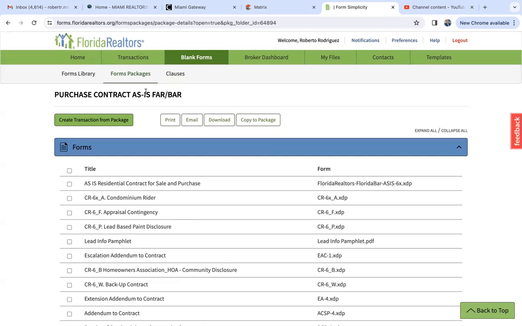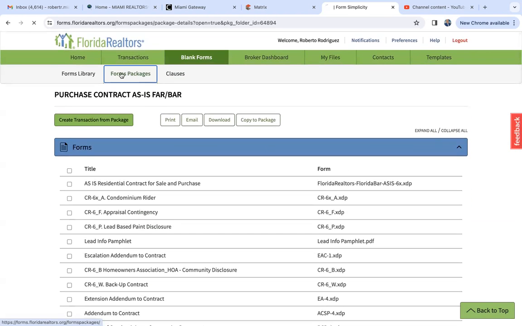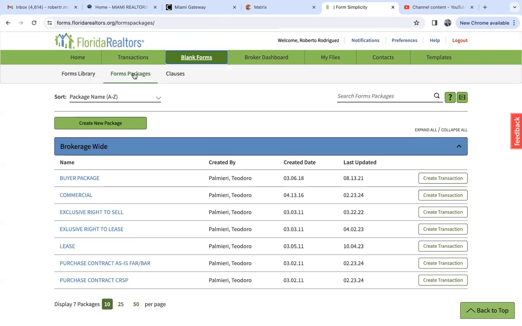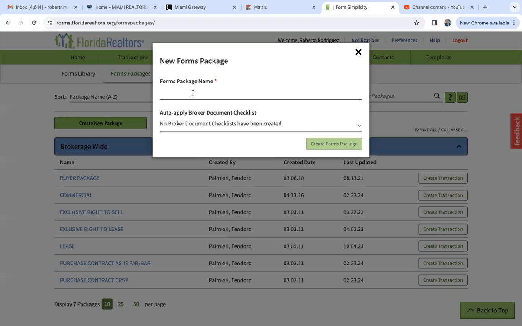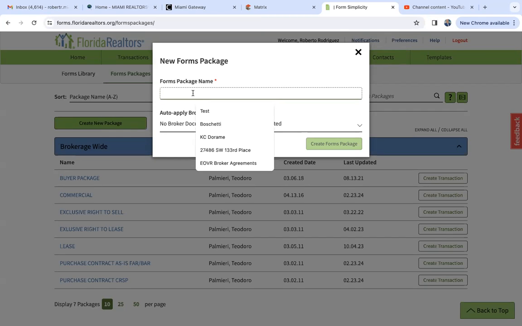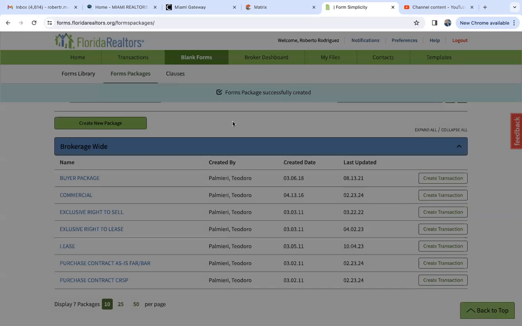Now, guys, if you want to create your own package, you can most definitely do so. I'm going to go ahead and click on Forms Packages again right here. And notice right here, you have an option that says create a new package. And you guys can do this very simply by giving it a name. So I'm going to go ahead and give this a name, listing agreement. We're going to click on create forms packages.